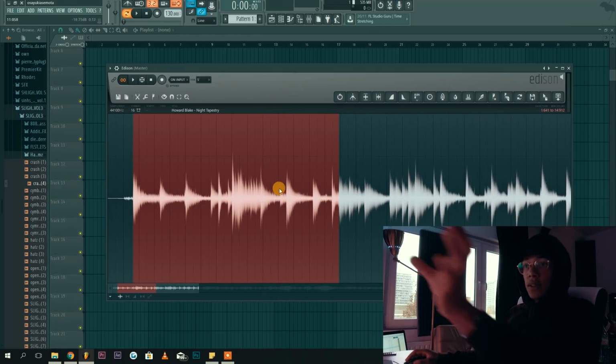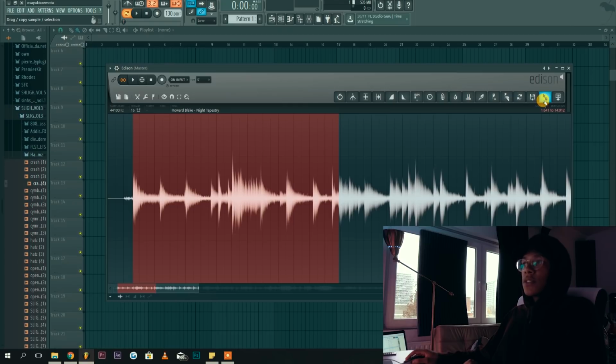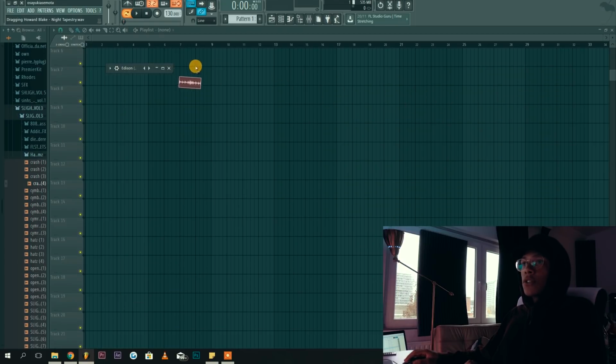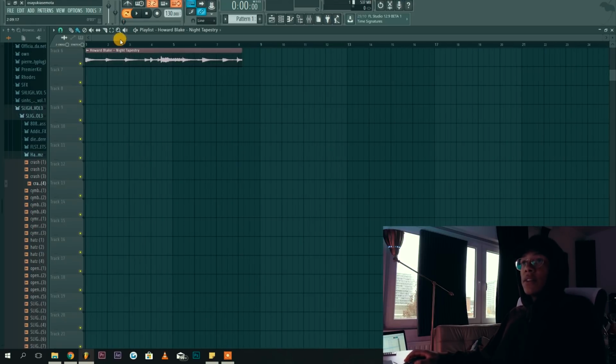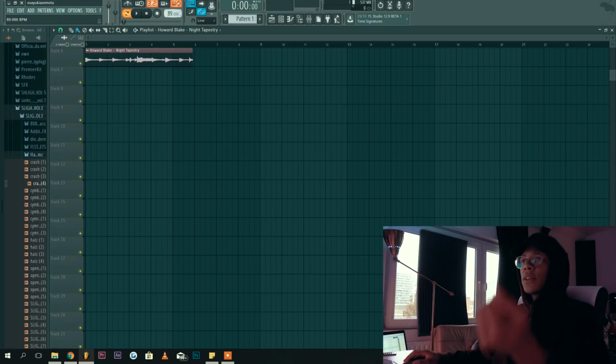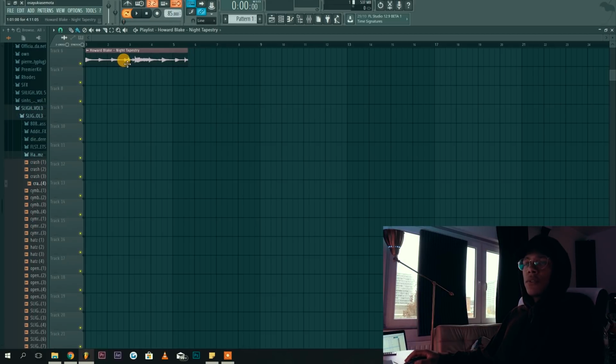You just have this selection, and then you use this button to drag it over to your playlist. Then you select the tempo in which your beat has to be. For this kind of old school vibe, I'm going for like a 90 or 80-something BPM. Let's take 85 for example.